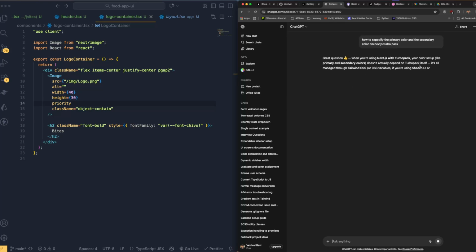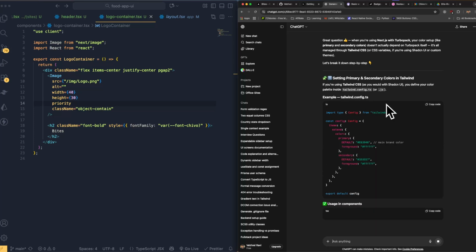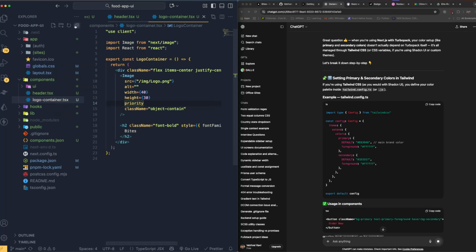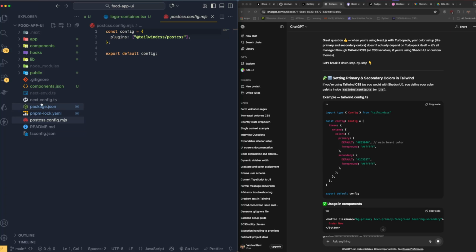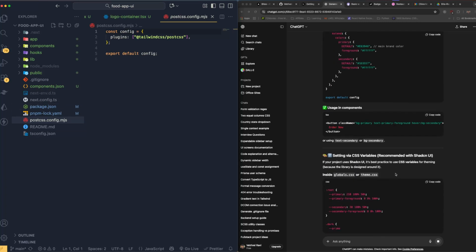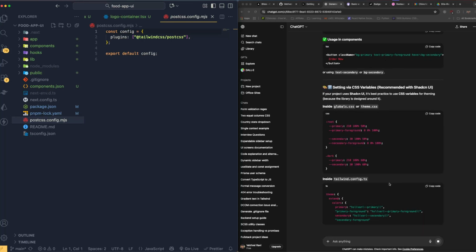So it's saying primary and secondary colors. It's all about the Tailwind CSS. Okay. Problem is we don't have the tailwind.config.ts. That's the issue. See, if you check it out over here, we don't have the tailwind.config.ts. We have only the PostCSS config. So what exactly is it trying to tell us? Setting CSS variables. Let's instruct this. Problem is we don't have the tailwind.config.ts. Should I create it?